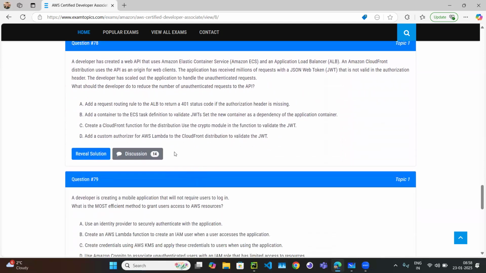A developer has created a web API that uses ECS and a load balancer. An Amazon CloudFront distribution uses the API as an origin of web cloud. In CloudFront, there could be multiple origins: S3 as an origin, API as an origin. So in CloudFront, API as an origin, like which API? This web API, which is running on your ECS and behind the load balancer.